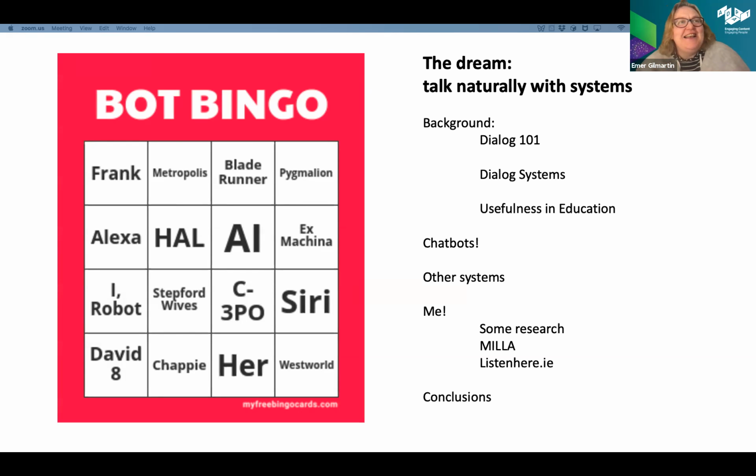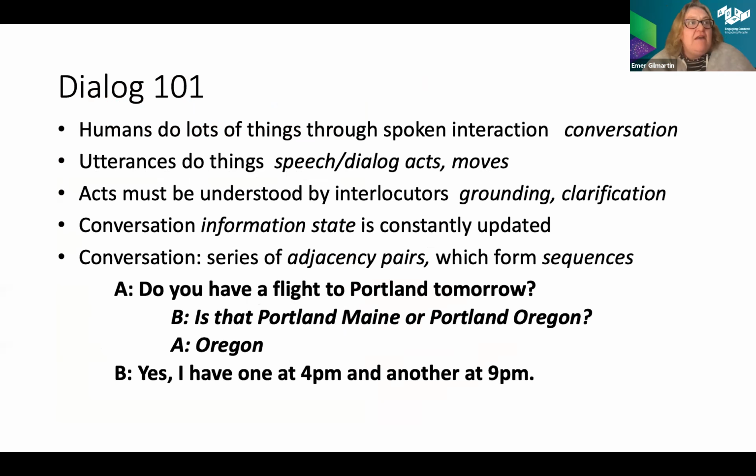Okay, so let's go. Dialog 101. If you're here about chatbots, you know this: humans do an awful lot of things through spoken interaction, but interestingly, they also do a lot of things not through spoken interaction, particularly formal things. Practically all of the original dialog system experiments were about travel. Even now, if you were to start playing around with Lex, it probably still is booking a plane or booking a hotel.